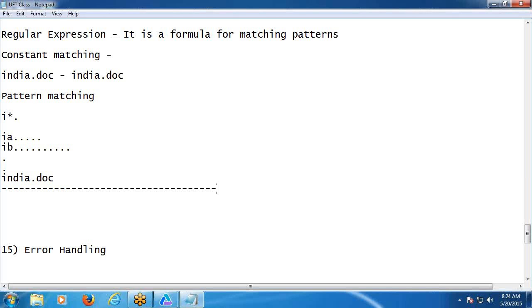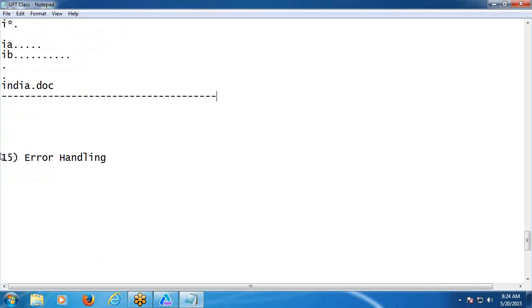Next, usage of regular expressions in UFT. Two important advantages. One is to handle dynamic objects. Another is for search operations.